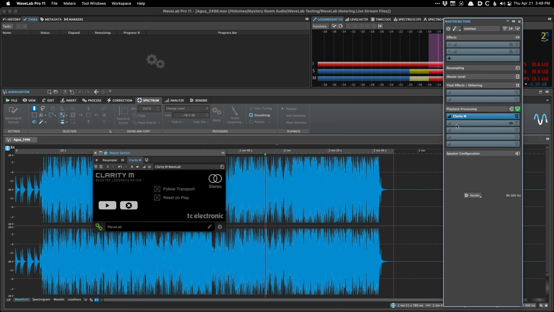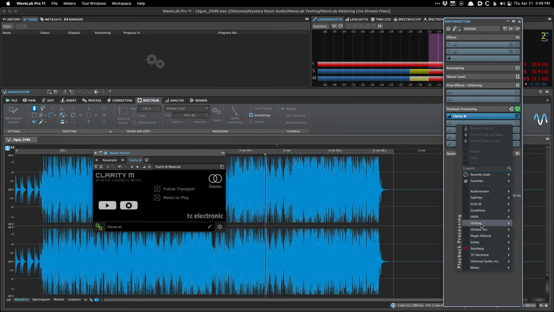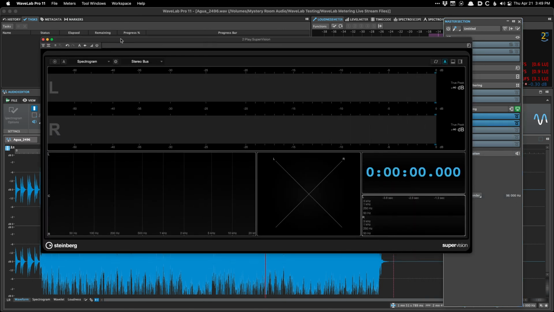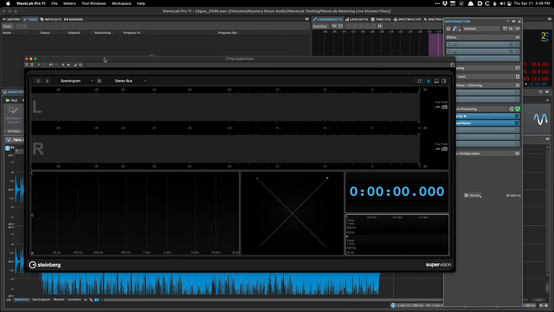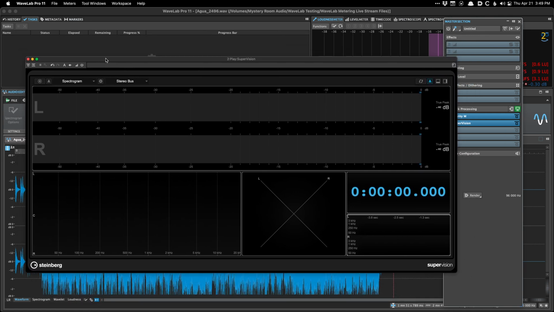But let's focus on the playback processing slot because we have Steinberg SuperVision to go through yet. There are some redundancies in the metering, but there are some metering options in SuperVision that don't exist in WaveLab. So this is kind of my default. And again, this is a plugin, so you can insert it anywhere in WaveLab. You could insert it at the start of your chain if you wanted to, in the middle. I can't think of too many good reasons to put it in the middle, but you could if you wanted to. It's a plugin.